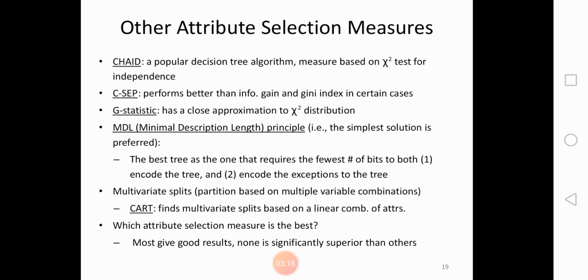Which attribute selection measure is the best? Most give good results; none is significantly superior to the others. Because we have discussed information gain, Gini index, gain ratio, CHAID, CSEP, G statistic, MDL, and CART, these measures give good results, but none is significantly superior to the others, because each attribute selection measure gives good results in its own way, but none reaches significantly superior performance.